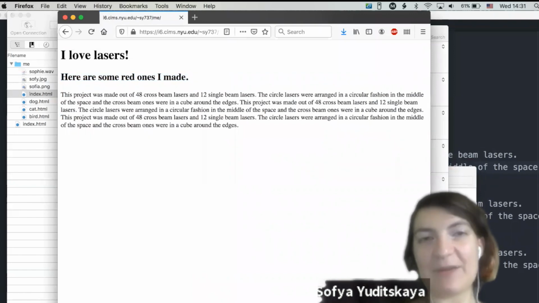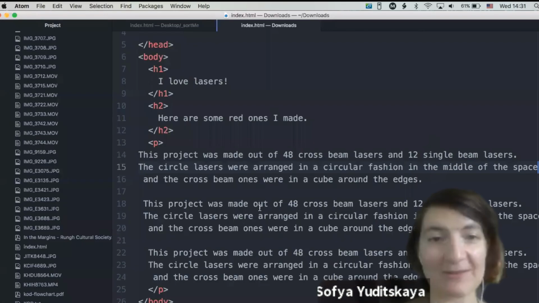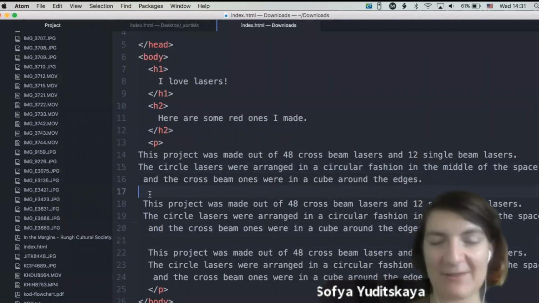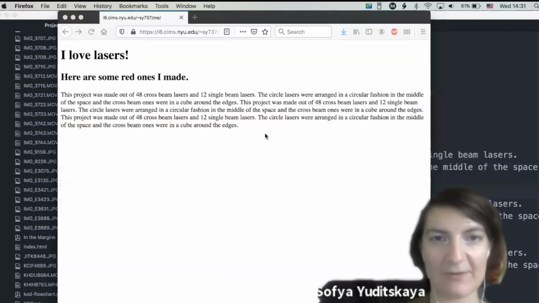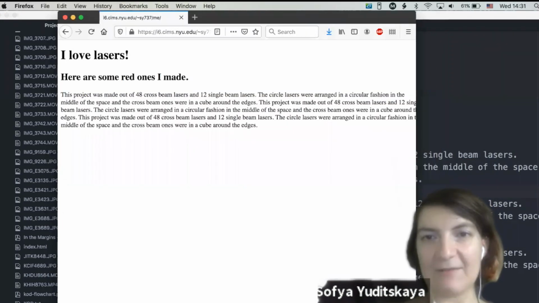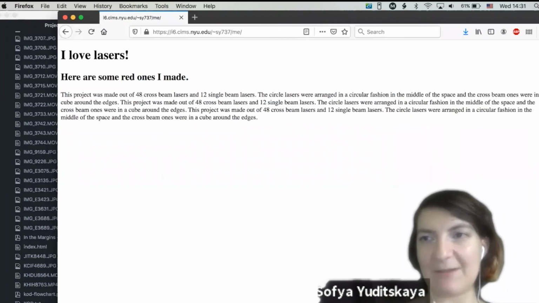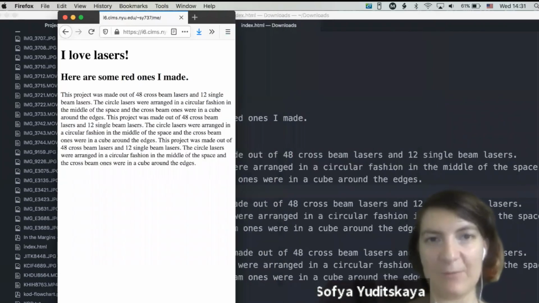The way the browser interprets HTML code is it really just uses these tags. This tag is telling the browser that everything in here is a paragraph, and the fact that I made a return in a space here is not going to be interpreted. And you can see the length of the paragraph depends on the width of the browser.